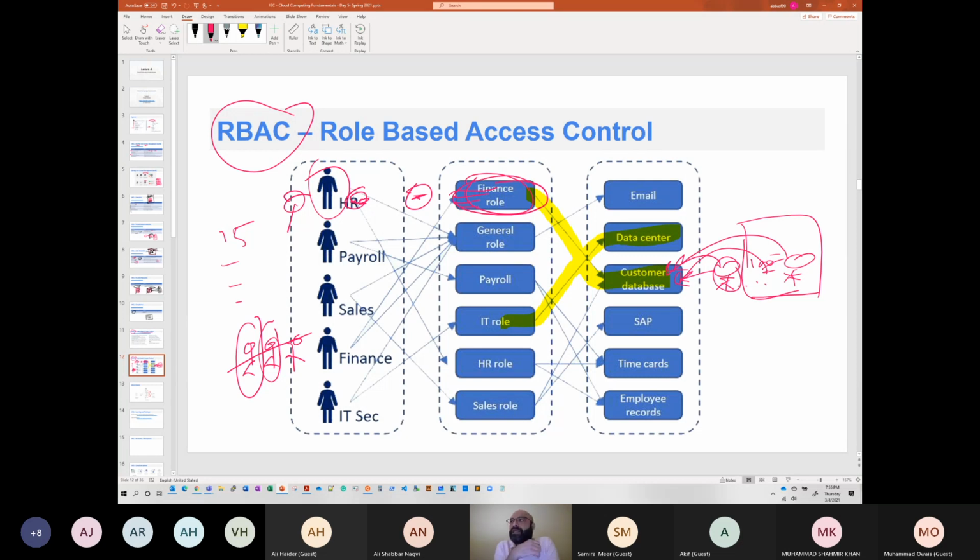Plus it helps you when you go to audits, when the audit team asks you what level of access you have given, who those people are, and what roles are given to them. So this RBAC actually helps in that area as well.